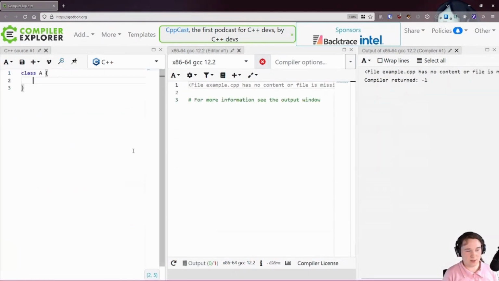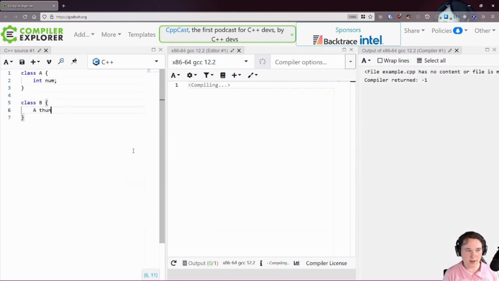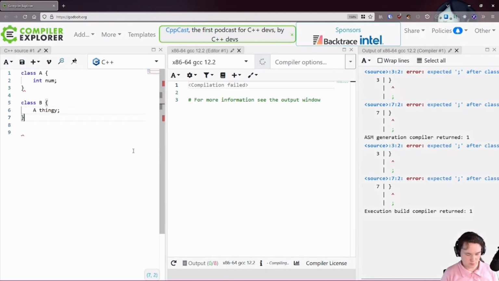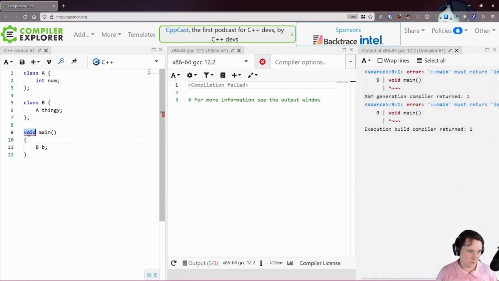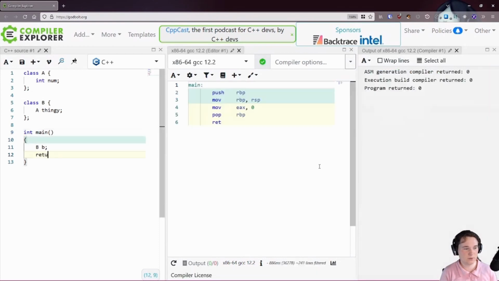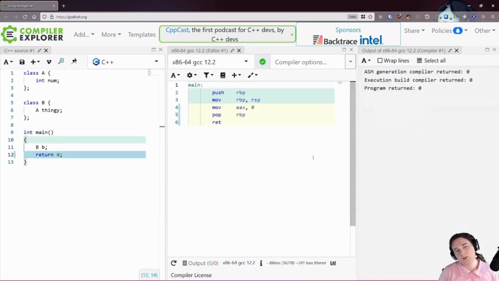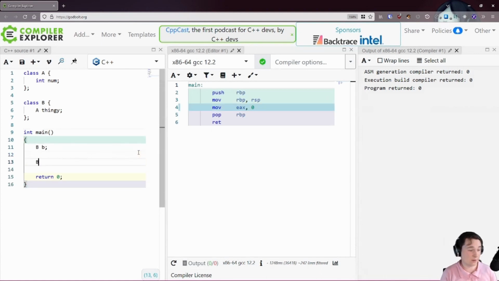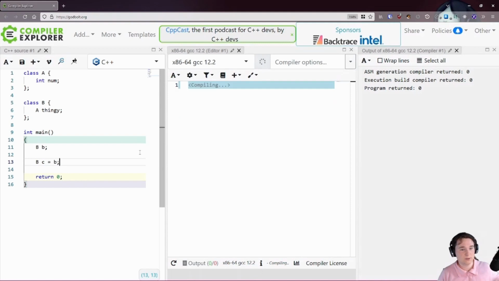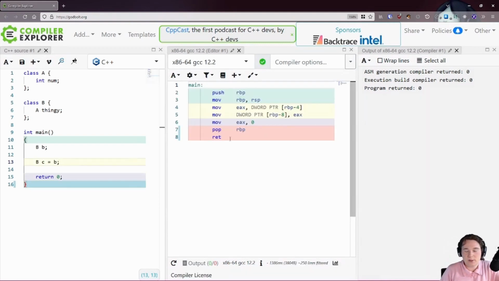So we look at class A, int num. I believe this will be trivially copyable all the way down. Let's make A B. We need to actually make another copy of B so we can see what it's going to do. Yeah, it's all trivially copyable. You'll notice there are no constructors here, so all it's doing is copying some memory straight over.